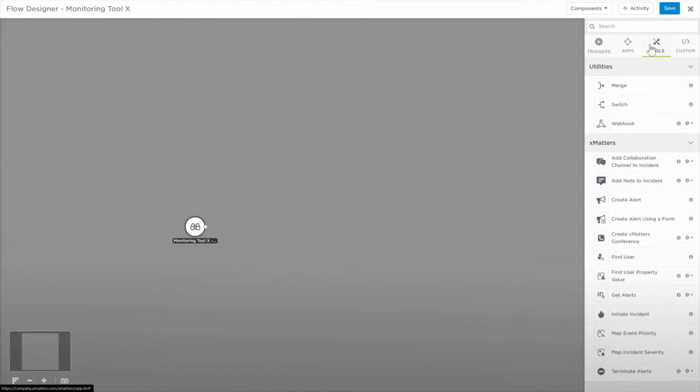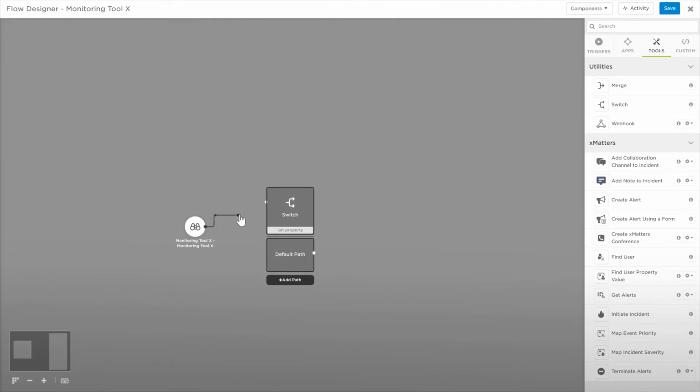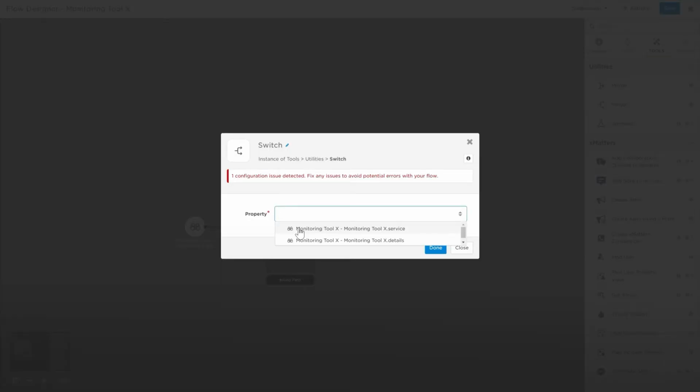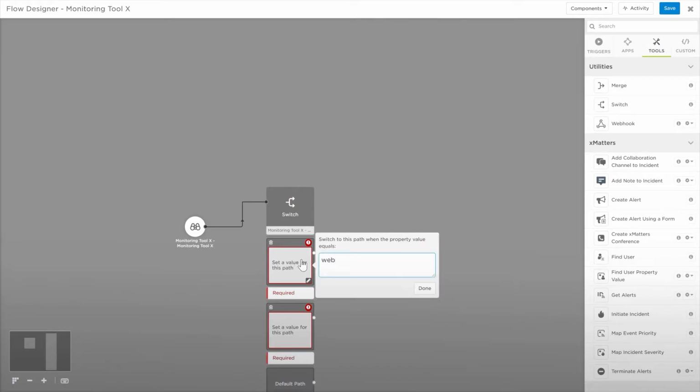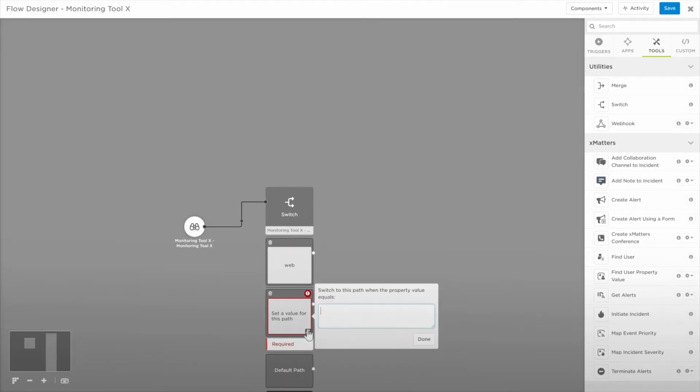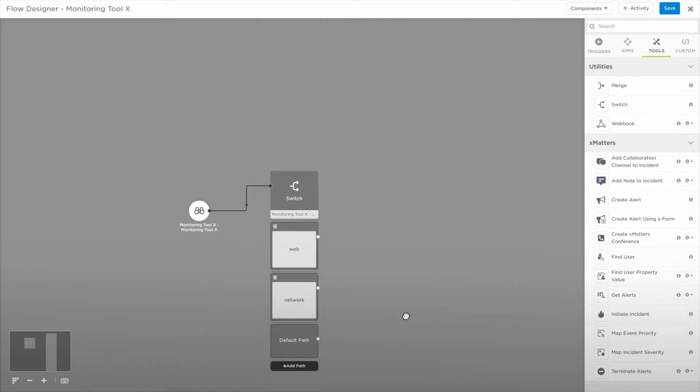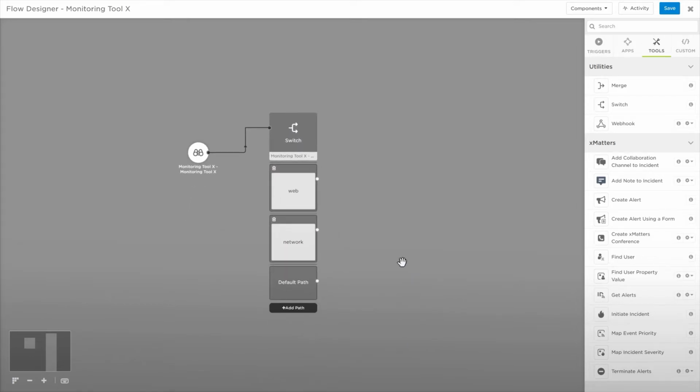Next, let's add a switch and connect it to the trigger. This will let the switch read the outputs from the trigger and decide which team to notify. Select the service property, and then Done. Let's add two service paths for this example. If the service variable is web or network, our switch will follow the path for that option. If the service variable is blank or doesn't match any of the above options, the default path will be followed.